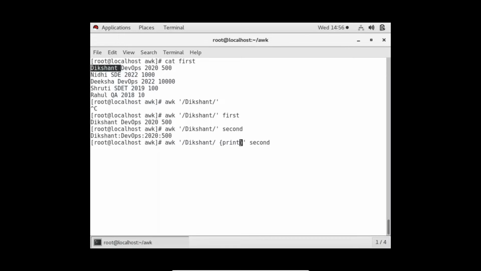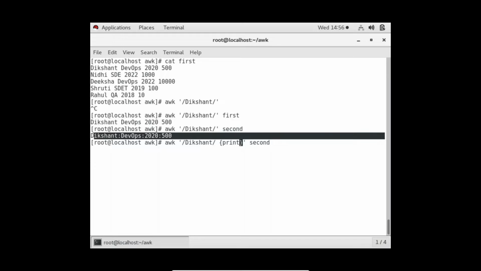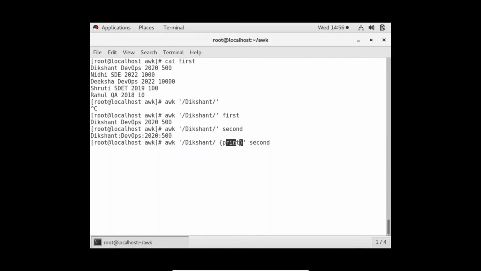So the search pattern is Dikshant, and this search pattern is giving me a line, and on this filtered data I want to perform some action. What is this action? The action name is print. I want to print this line as it is again. See, now I can use $0 also, because I told you $0 means the entire line. See, it's giving me the entire line again.